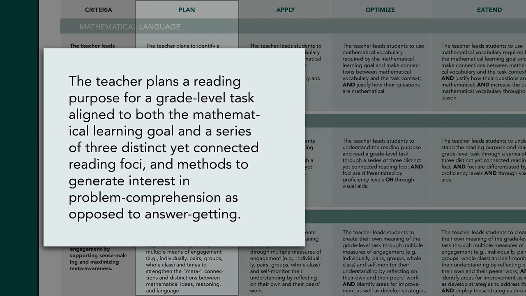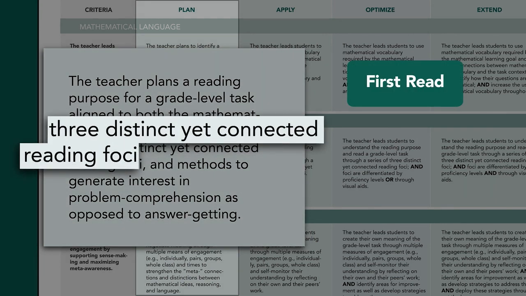Next, plan to present the task implementing the first read. This is only allowing the chance for the context of the task to be shared. After the first read, be sure to unpack with the students what the task is about, engaging them in conversation to facilitate a greater awareness of the mathematical terms in the task.